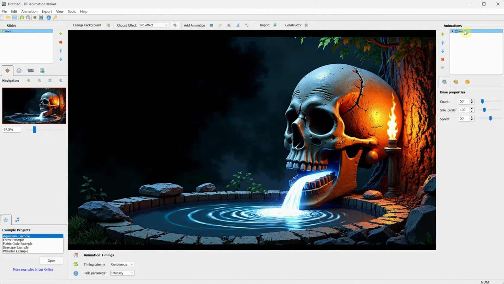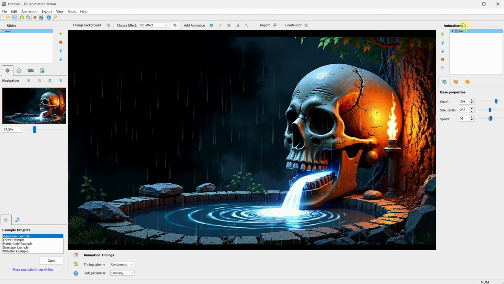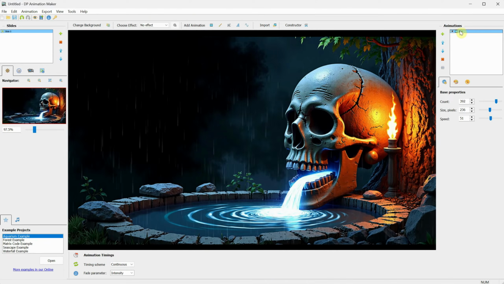Once an animation is added, you can see it on the right, similar to adding layers in Photoshop. You can add multiple animations and change their order. Each animation has different controls and settings that you can change. Some have settings for size, speed, and so on. There's also an eye icon that lets you hide or make that effect visible.